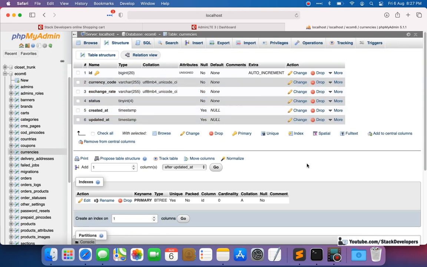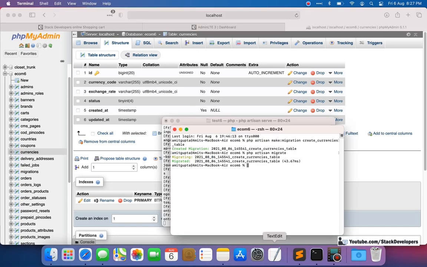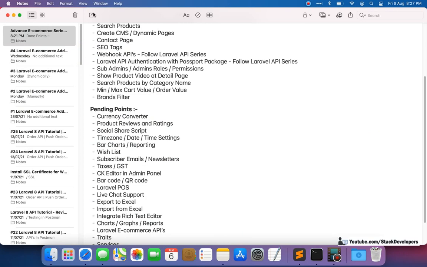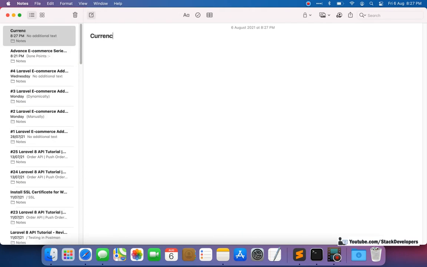Okay, so now we are going to add some required currencies. We are going to add 4-5 main currencies like USD, GBP, EUR, CAD, AUD. These are some of the main currencies. I am going to mention them here as well. If you have any confusion, we are working on the currency converter, and we are going to show USD, GBP.